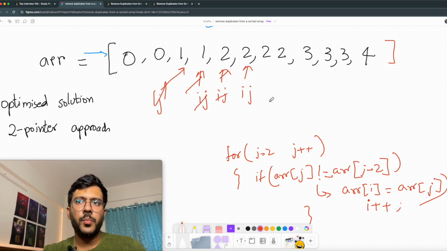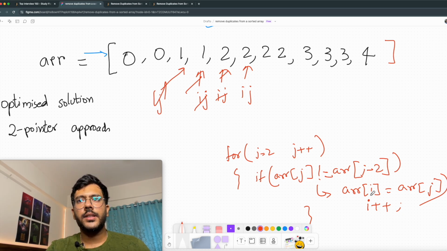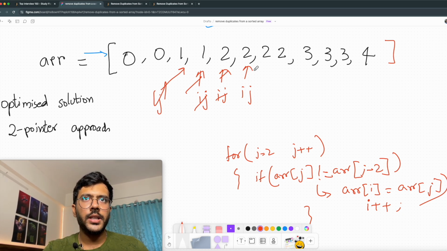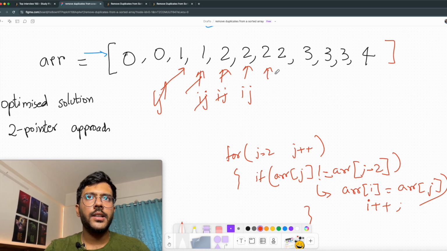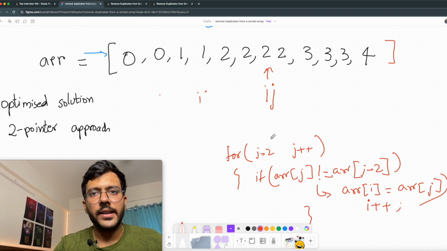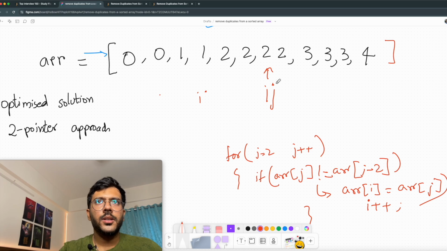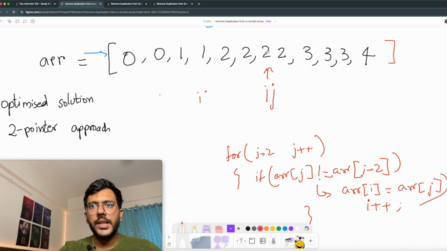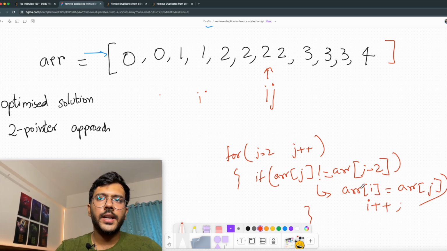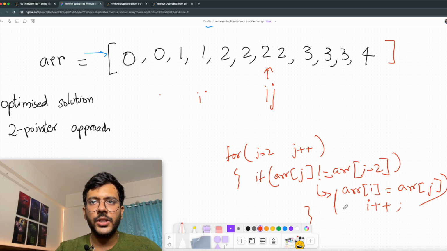Now again at this point i gets incremented by 1 and the current value of j will be stored in i. So in the next iteration i points to this and j, as it is, gets incremented. Now things will get interesting. Now we see that this condition doesn't satisfy because value at j is equal to value at element i. So this block of code does not get executed and only j will increment.